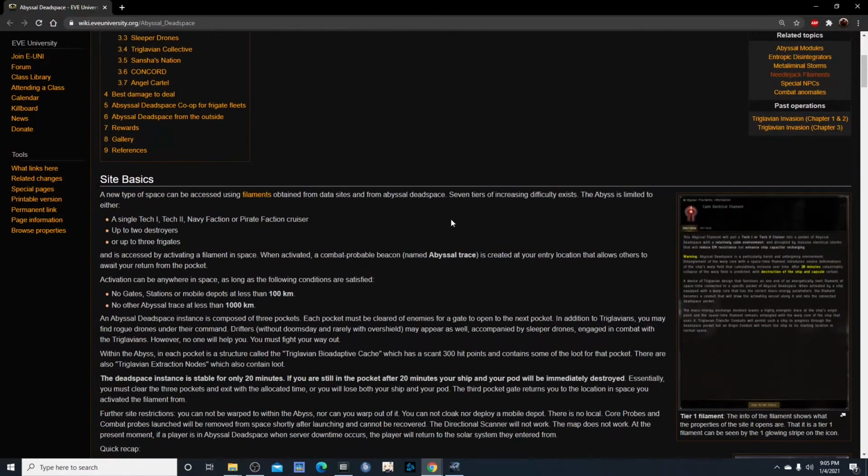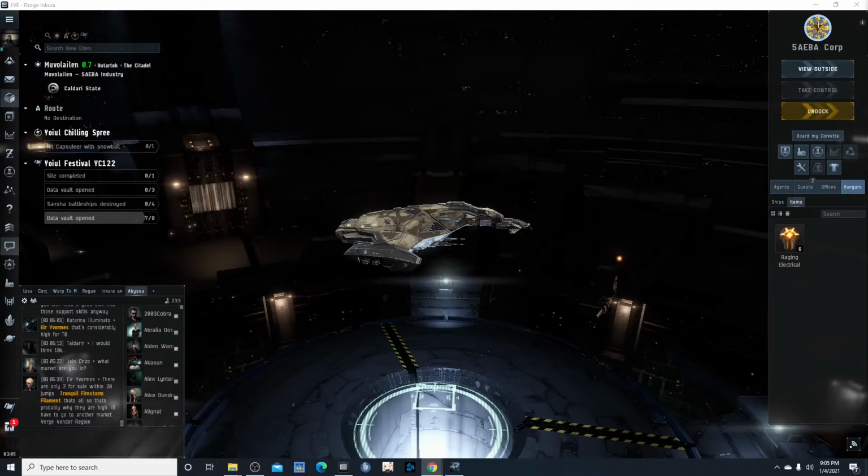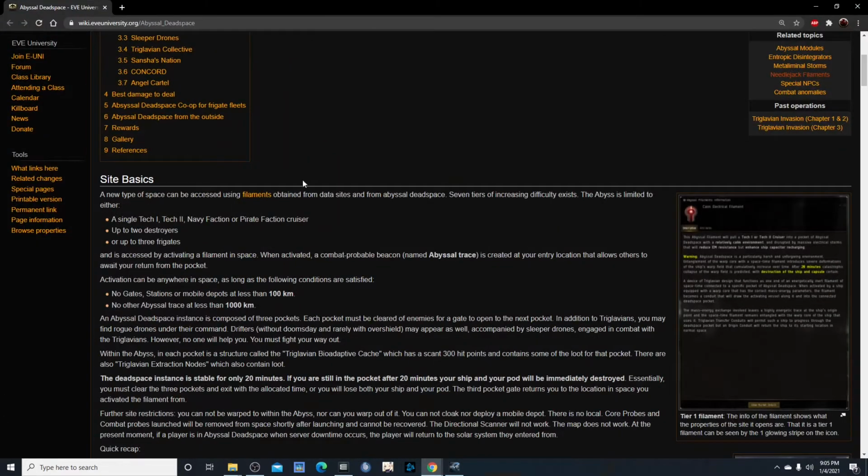Okay, so let's talk about the basics. Now, the ships required to be running these sites are going to be a single Tech 1, Tech 2, Navy faction, or pirate faction cruiser, which in my case, like you've seen me many times, I run with my Gila. Up to 2 destroyers. I have seen the Hecate run or try to run this. I think it was a Hecate, but any destroyer will be able to run this, and up to 3 frigates.